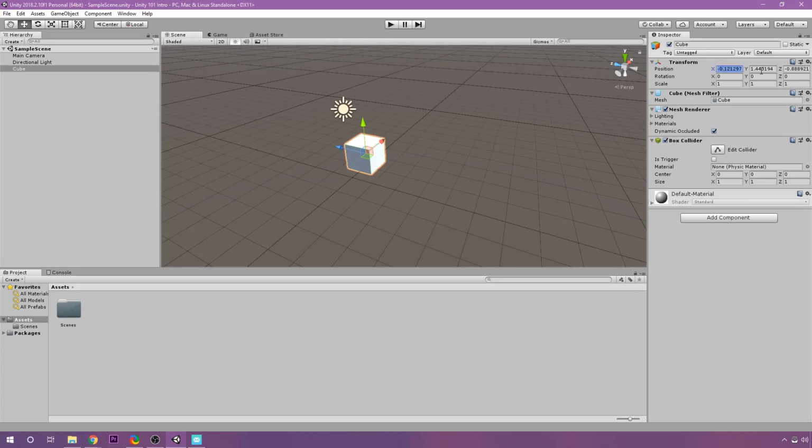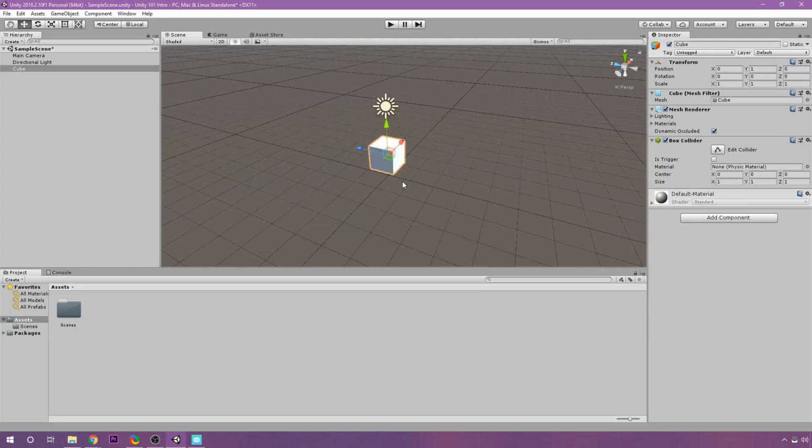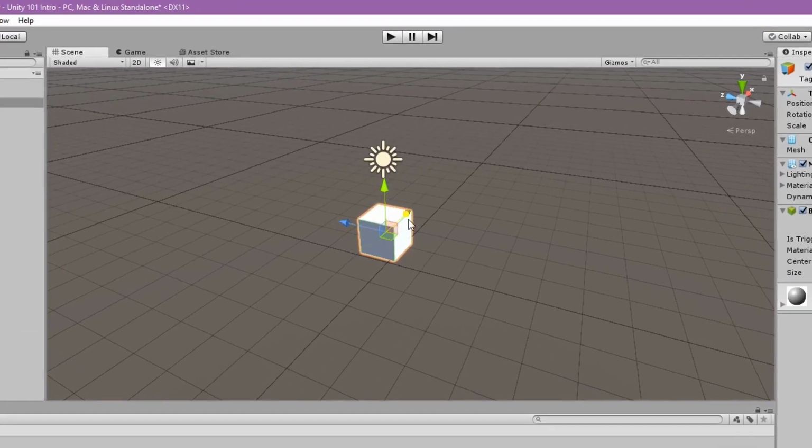So if I were to take this and say X, Y, and Z is 0, that's going to be directly in the center of our game world. I can also have a more freeform control of this by just grabbing the move tool that we have selected here. I can just move it on the X axis just like this. It'll only move on the X axis if I do that. And the same goes for the Z and the Y.